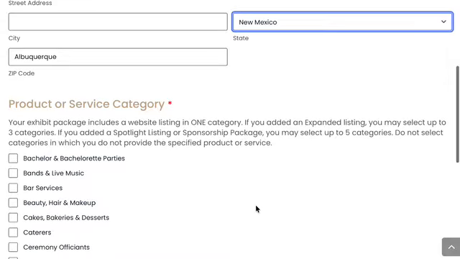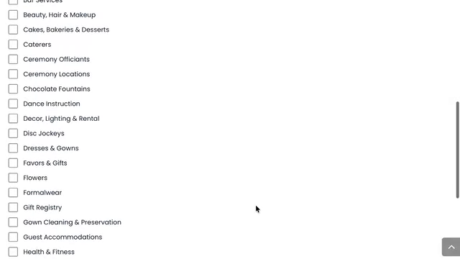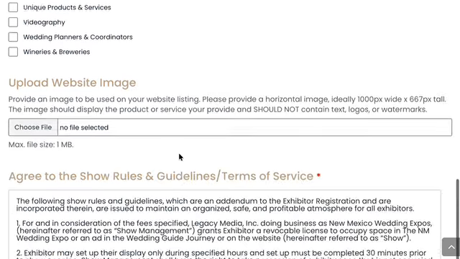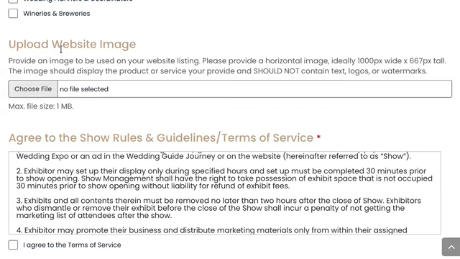Finally, you'll need to choose your category for your listing. Let's say I'm a DJ, so I'll click on disc jockeys. At this point, you have the option of uploading an image for your exhibitor listing. If you're not ready to send a photo or your logo, you can skip this part, but we would like it soon.